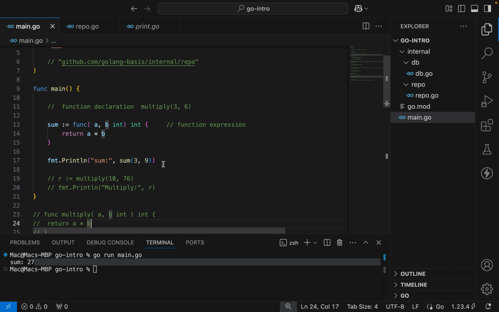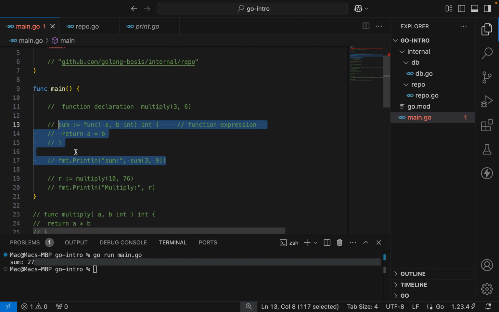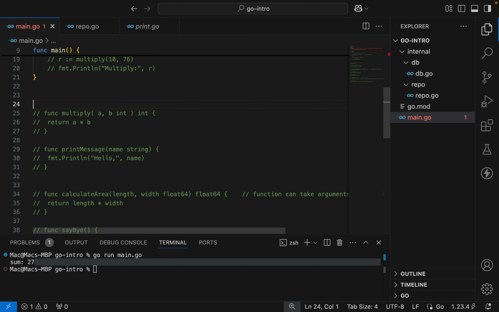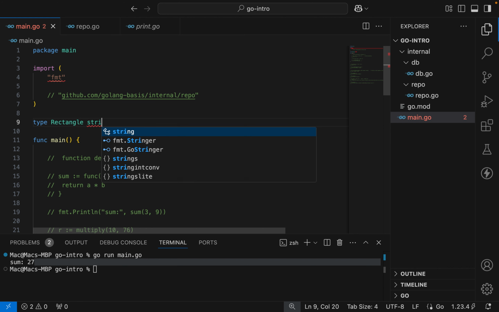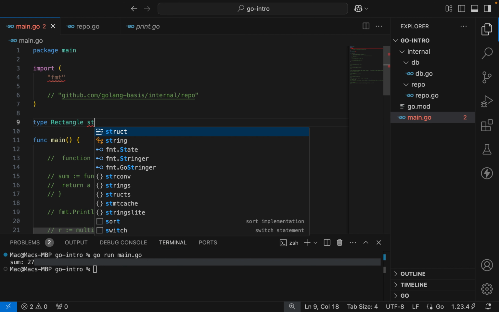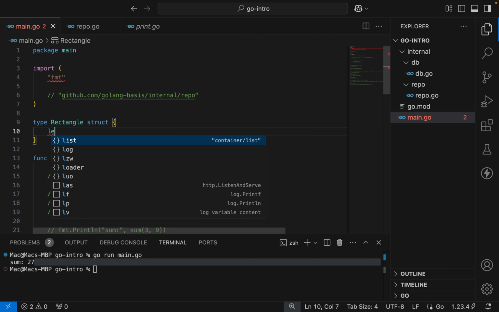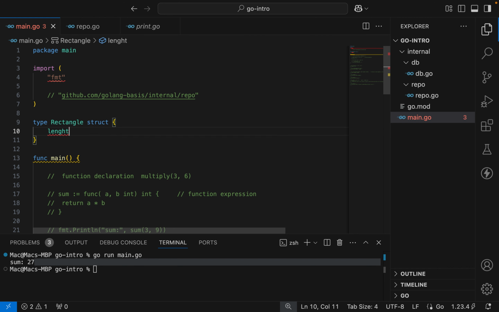Okay, so let's do an example. Let's do an example to explain this very well, right? So what I'm going to do is, let's come to the top here. We are going to write type, right? We are going to have type Rectangle, which is going to be a struct. Struct is a data type. So we are going to have a length. We are going to have a width. Since they are both floats, they are going to be float64, right? So that's why we're having it.